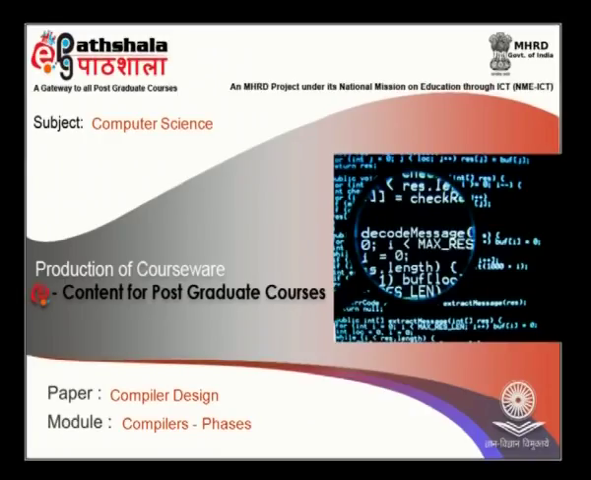Welcome to the second module of the compiler design course, where we talked about compiler phases last class. In this module, we are going to talk about the compiler phases with reference to an example, and we will also talk about the tools that are available for the various phases of the compiler.